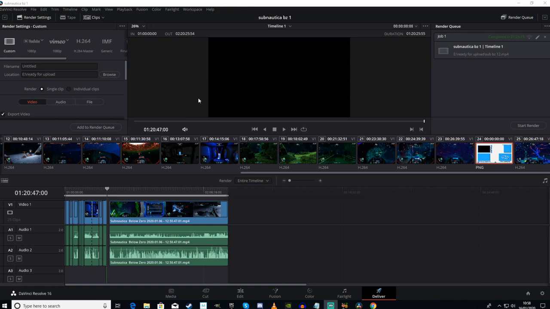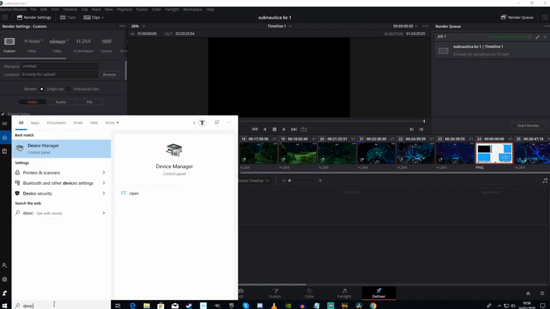Crashes on render, it simply shuts down the program but it's still running in the background. I have to Control Alt Delete out of DaVinci to then get it back up and running. Out of 10 renders I got one successful render until I did this. There are 4 steps. Step 1 is go down into Device Manager.